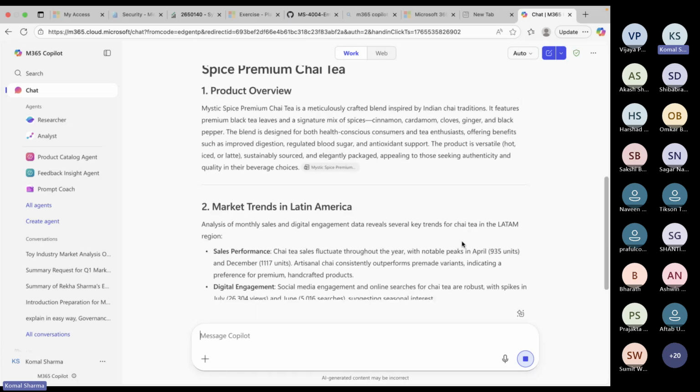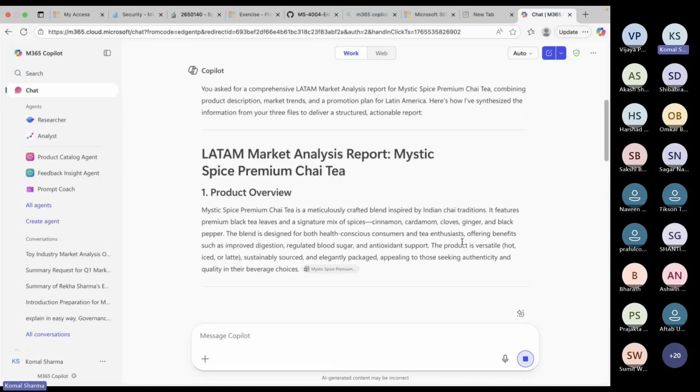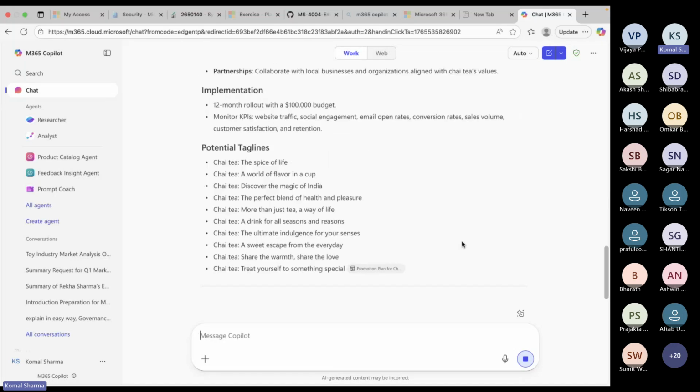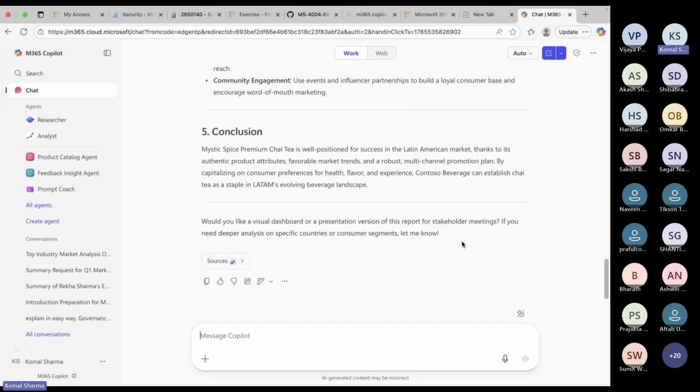So here is my report ready. Okay, if you want to further mention, like I wanted to make it a short report, or I wanted to include a few more points and all, that further you can continue and put that prompt here.